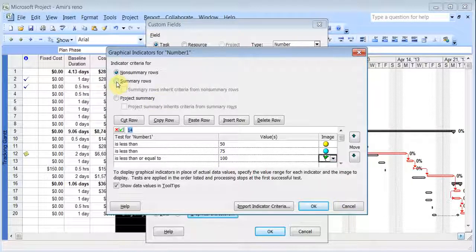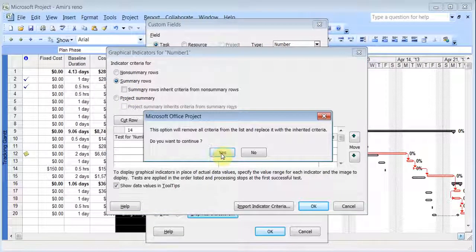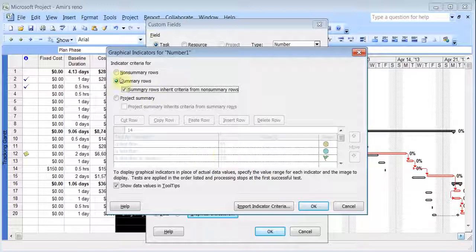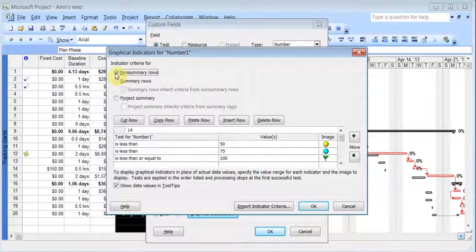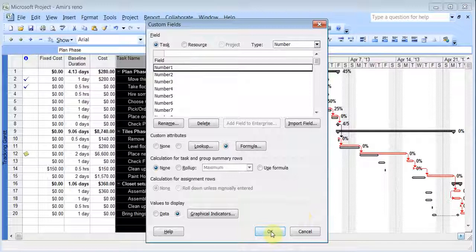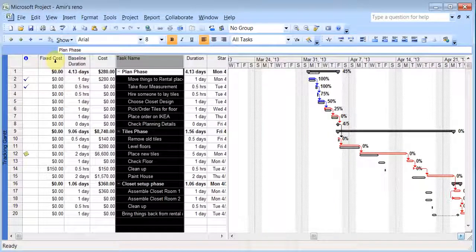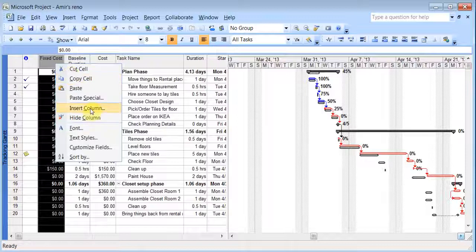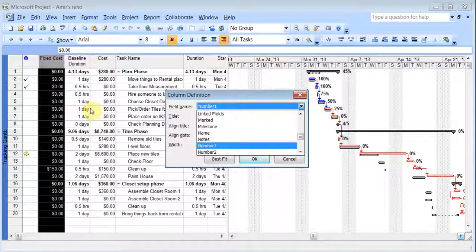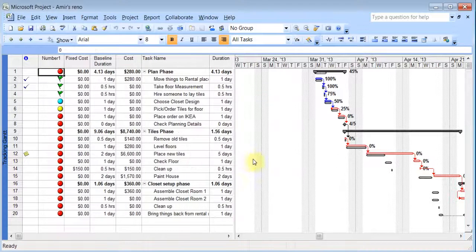and I'll just say click on summary rows and choose the summary row option. And I think I lost some of my stuff, and non-summary rows too. And I'll click OK. Let's see if this worked. I might have to go back and fix it. Click OK, and I'll right click here, insert a column, and number 1. That's why it's good to rename them. And you see there it is. The flags are showing up. So just to give you an indication how this can be very useful.